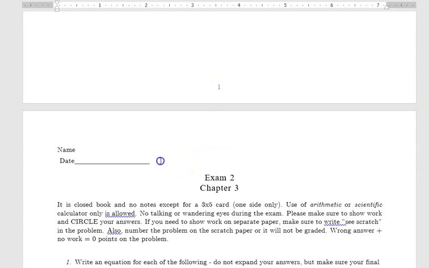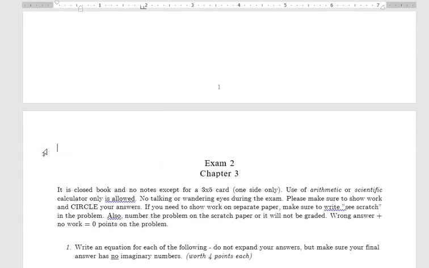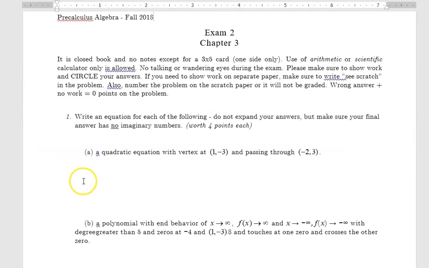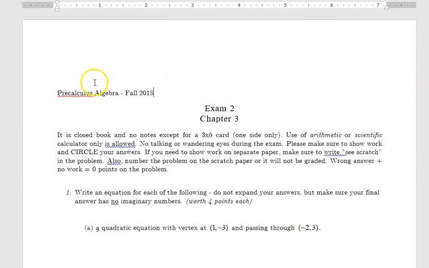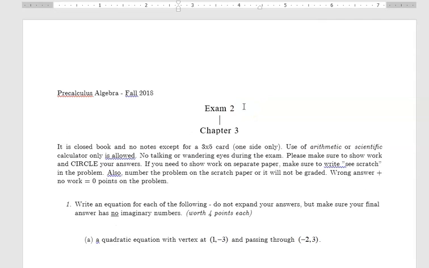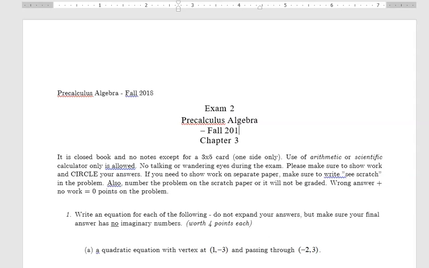And I'm going to erase the name and date, and I do my titles a bit differently now. Instead of having things on the left, on the right, in the middle, and all over the place, I actually will put what the exam is, and then if it's for the class, I'll say, you know, pre-calculus, algebra, fall 2018, all in the same line there.